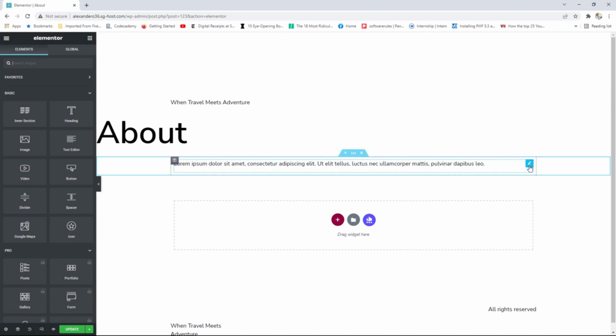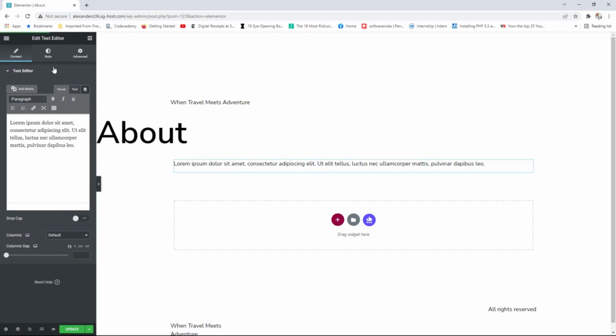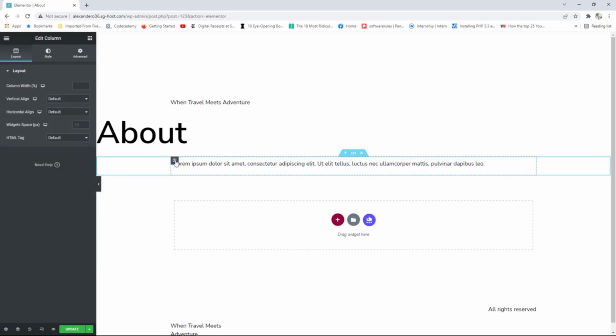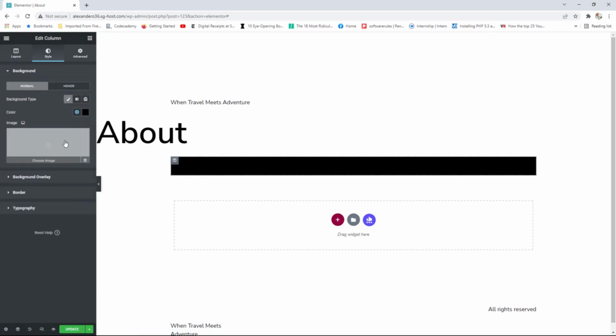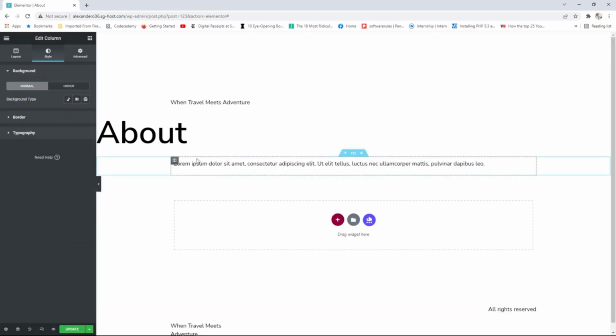Now, just like with editing the element where you'll have access to content, style, advanced, you can also edit the column holding that element. Right here, you can see I've hovered on the button here. It says edit column. You click in there, and then you'll have access to layout, style, and advanced. So with layout, you can do things like maybe reduce the length of the column. You can change the alignment. You can add an HTML tag for it. You can style the column. Maybe you want to add like a black background, or like red background, or you want to add an image, things like that. So there are a lot of things you can do with the column.